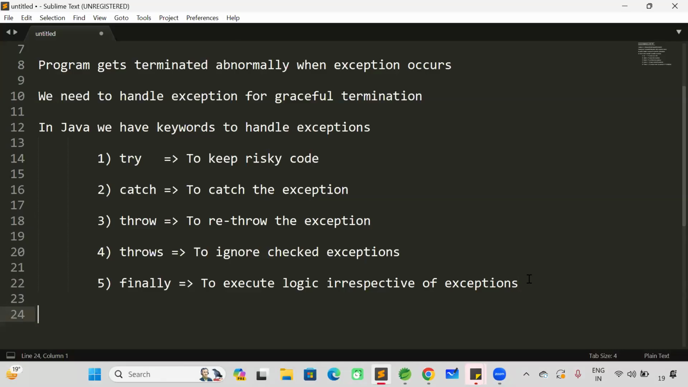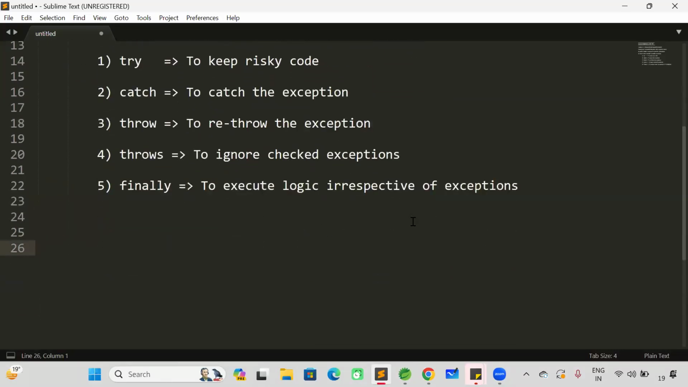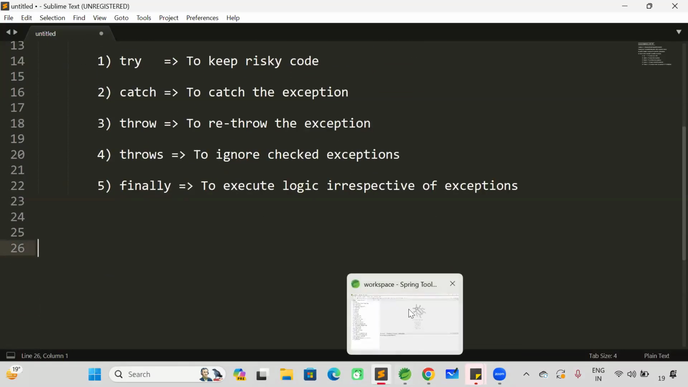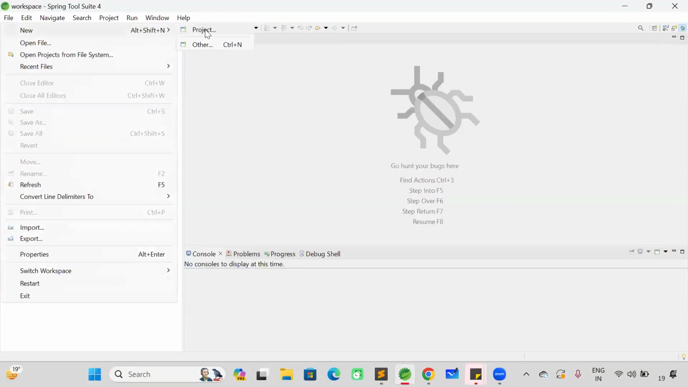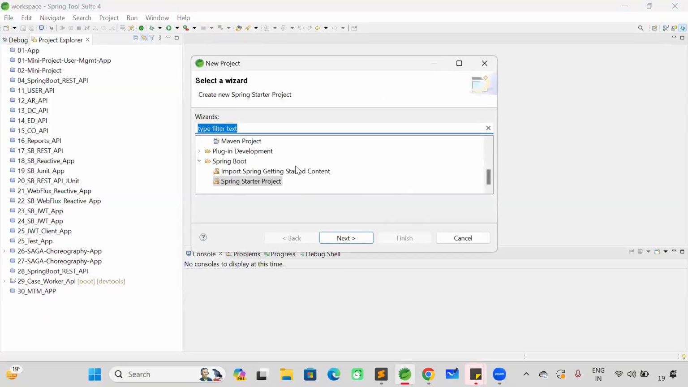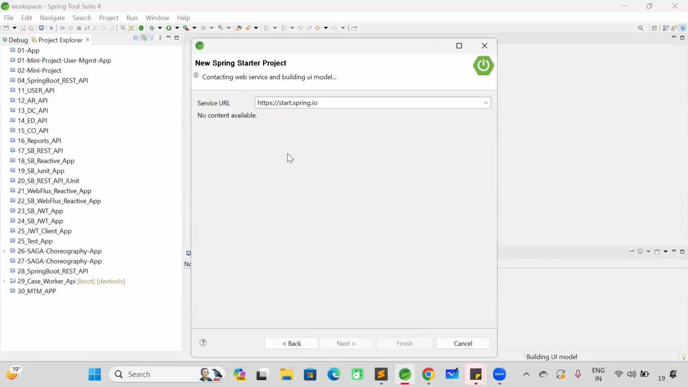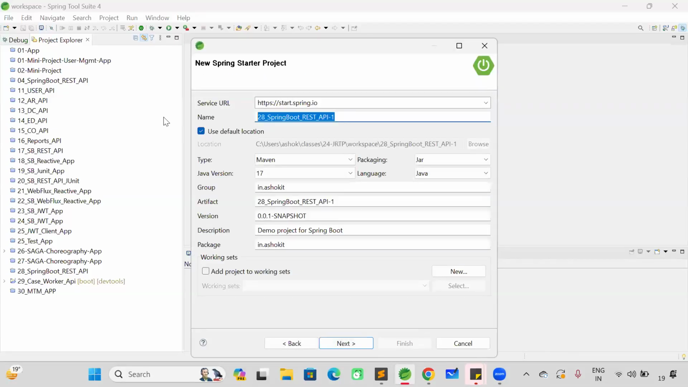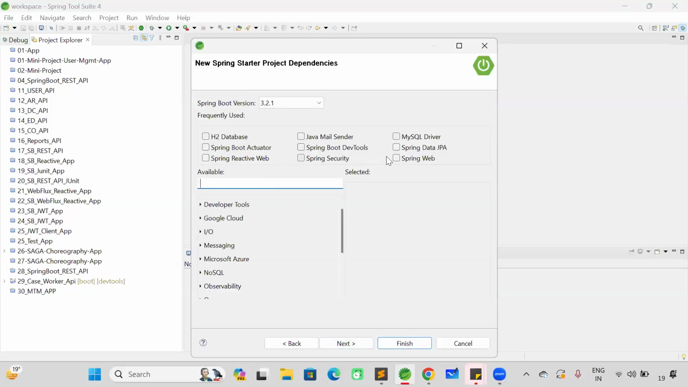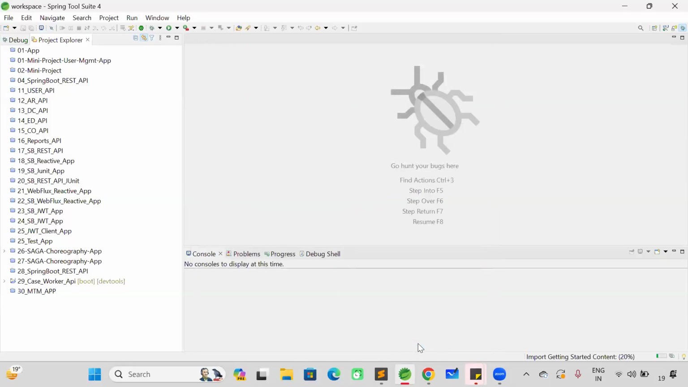Now, coming to our REST API, how do we handle such kind of exceptions? Let's observe. Let me create one application, guys. New project, Spring Starter project. 31 application, Spring Boot exception. Good. So I'm using Maven as a build tool. Next, I'm using Web Starter to create this application with the DevTools. So I'm selecting only the Web Starter and DevTools dependencies. Click on Next and click on Finish.